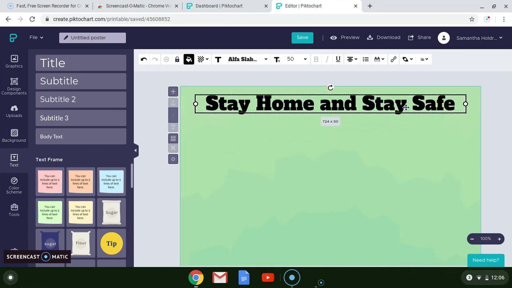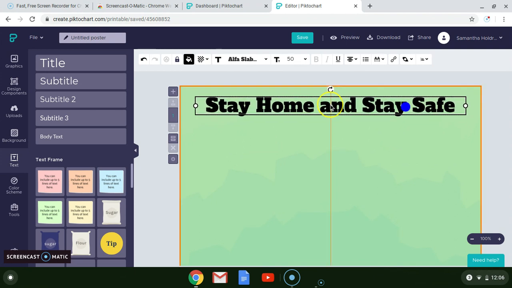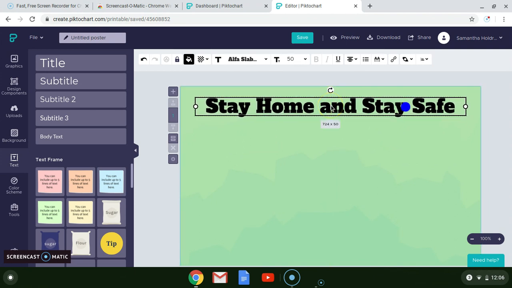There you go. That orange line right there shows me that it's centered. Do we all see that? We see that orange line? Yep. So when we're trying to center something, it'll show like an orange line on the page when it's centered.